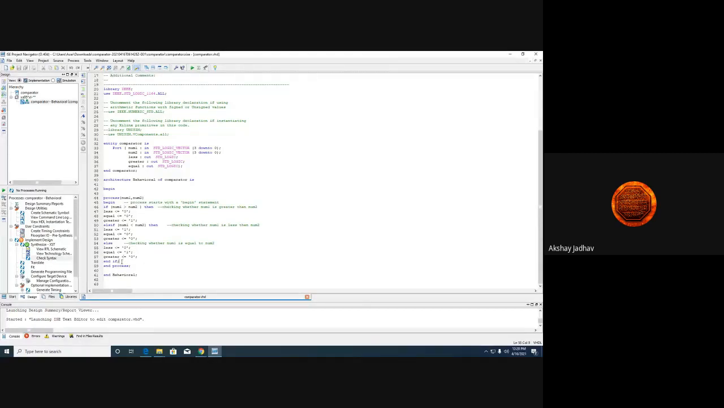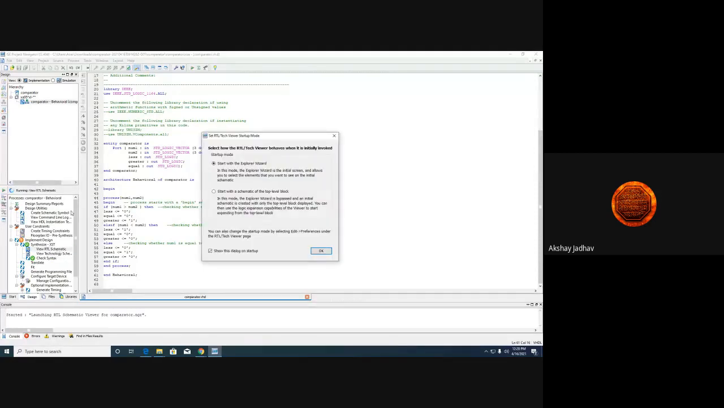So here we end the if, and here we end the process which we started with num1 and num2, and we end the architecture. This is your VHDL code. So let's check the syntax for the same. The message shows that the check syntax has been completed successfully. So let's see the RTL schematic of the comparator.